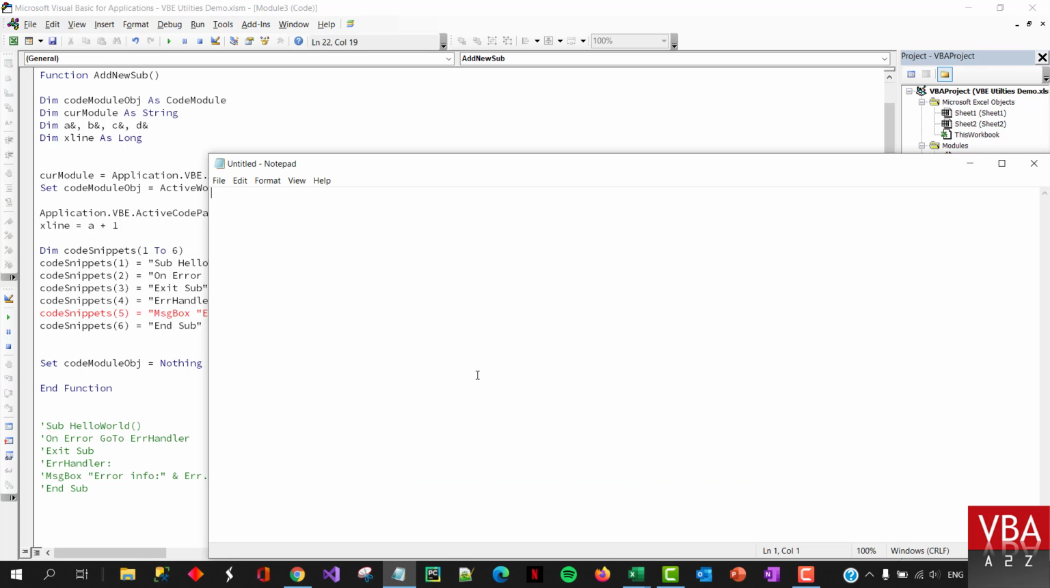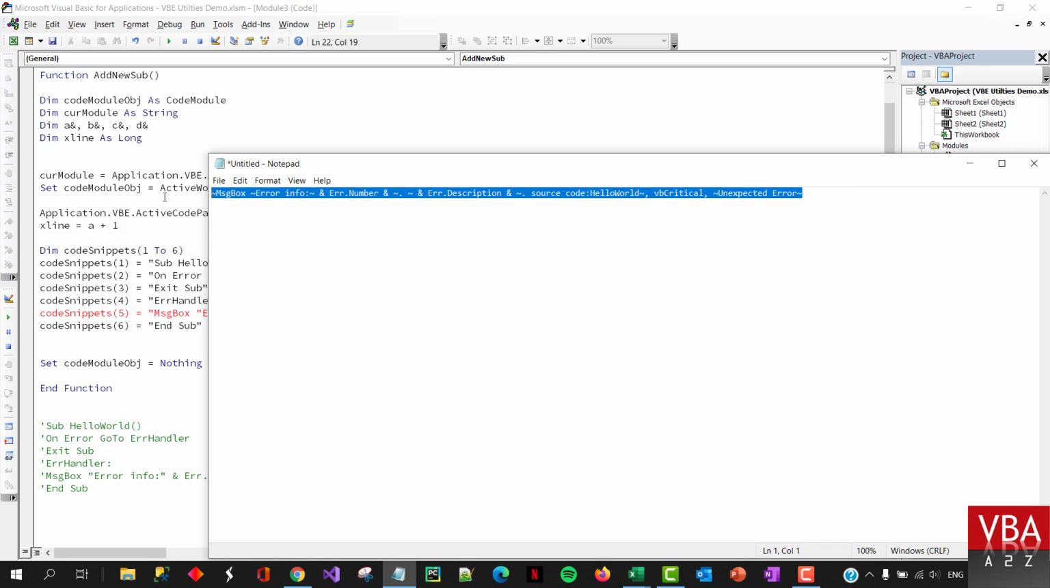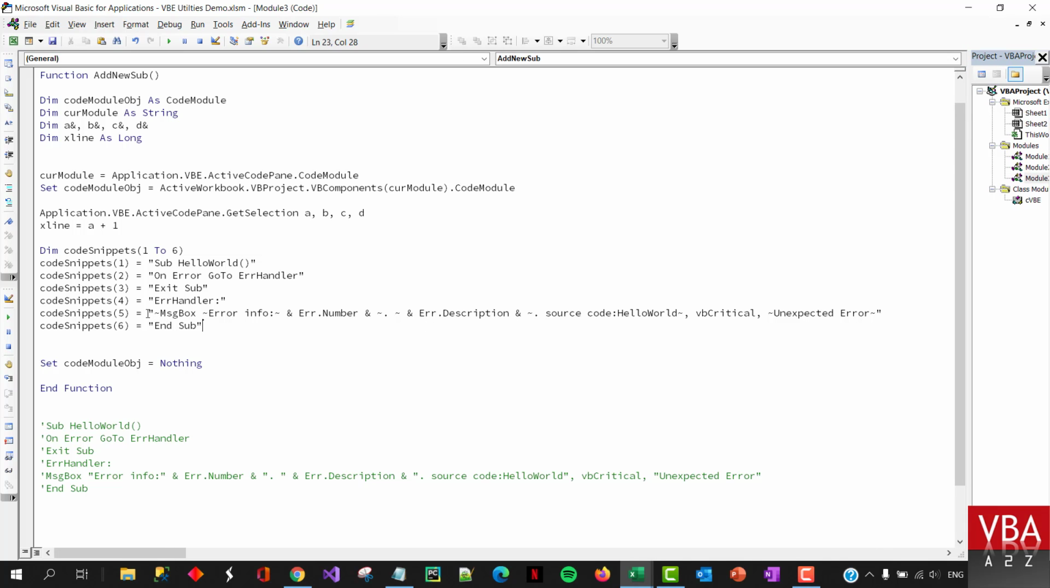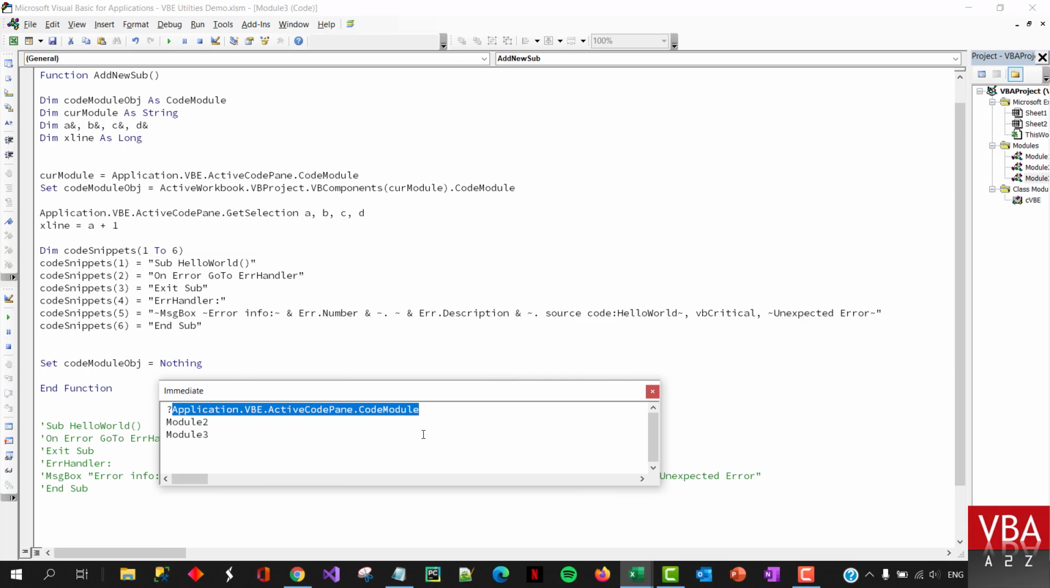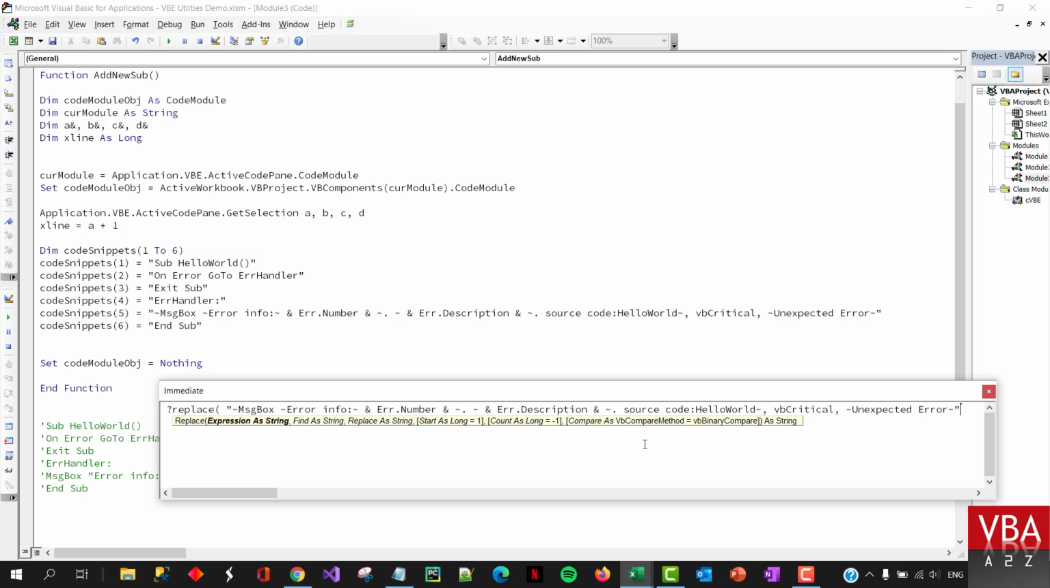So let me do this. Let me replace all the double quotes with this symbol. Okay, and let me first put it here like this so that it does not error. And to return this, we can replace it back by using a Replace function. So Replace, and then this will be the string we want to replace, and we want to replace this back with Chr(34).